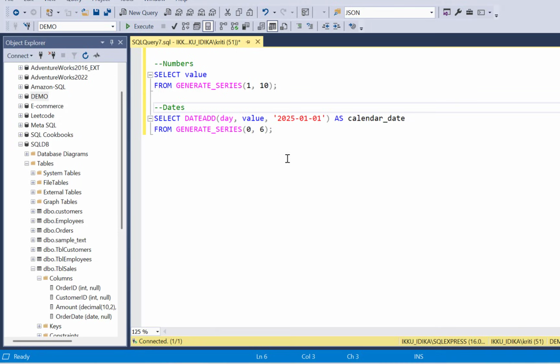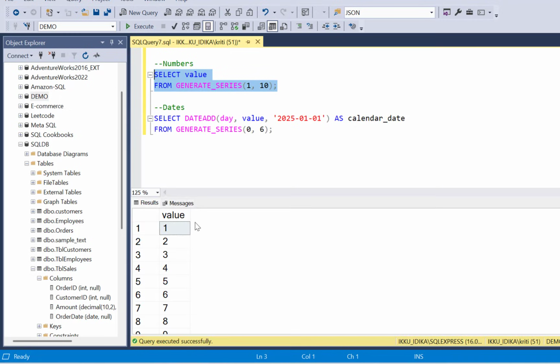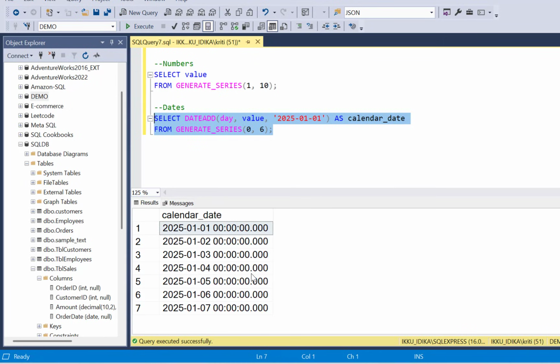The first method uses the generate series function, which can generate a series of numbers based on the defined range. You can cleverly use the dateAdd function with the generate series function to generate calendar values. This is the cleanest approach, but it works only in SQL Server 2022 and above.